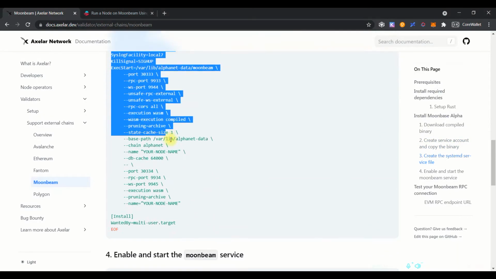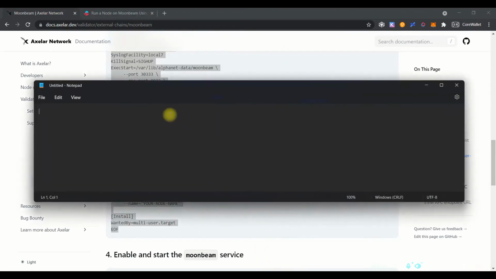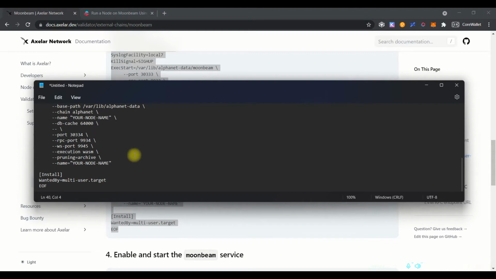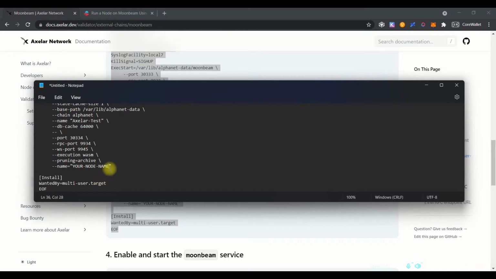On the next step, we need to create a systemd file to start the Moonbeam process as a service. Copy the command to a notepad before applying, because before saving the file we need to change the node name value to the name which you want to use for your node. In our case the name will be Axelar test. Go to the end of the file and change this field also.